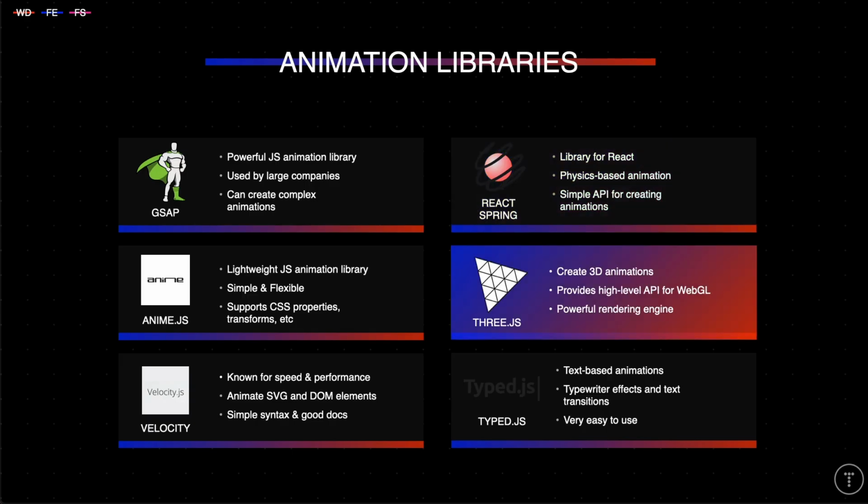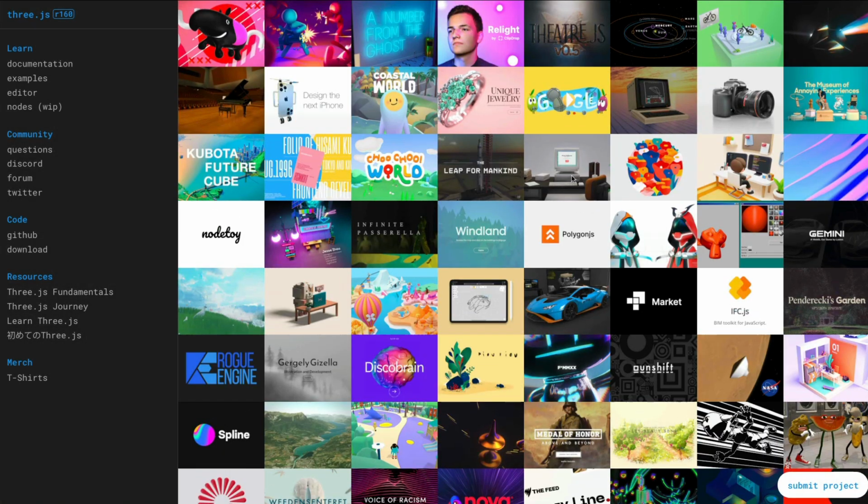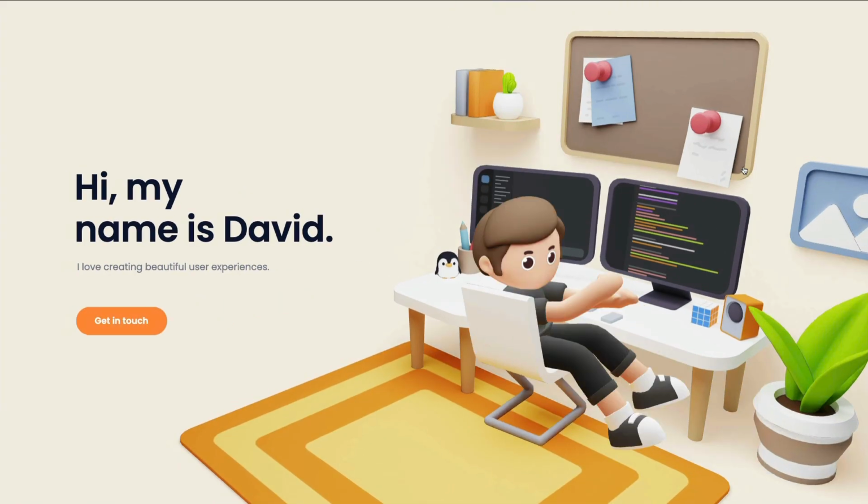3JS is a really, really cool JavaScript library for creating 3D graphics and animations. It provides a high-level API for WebGL, which is a JavaScript API for rendering interactive 2D and 3D graphics with any compatible browser. So I've seen some really cool stuff built with 3JS. In fact, if you go to the website, you'll see a bunch of really cool examples that you can look at and interact with.